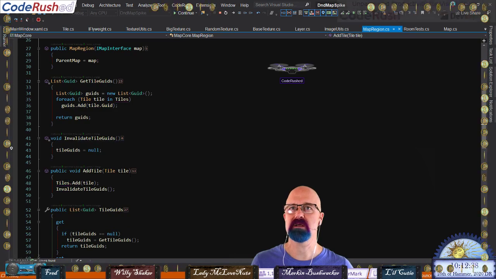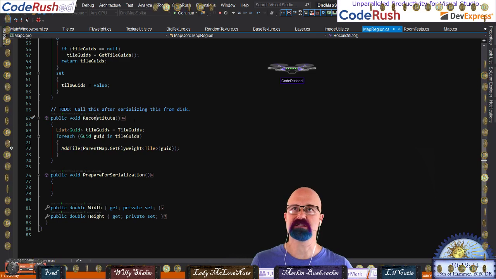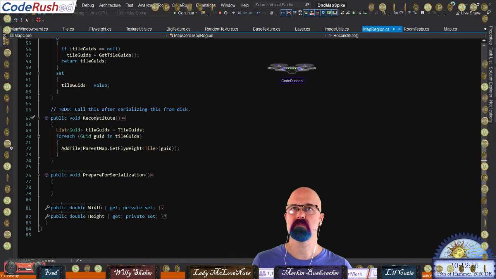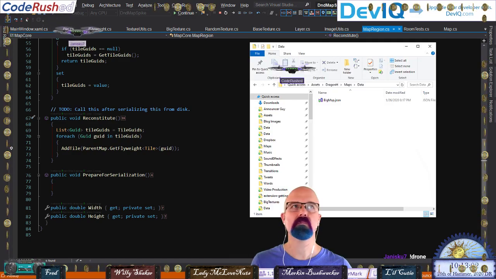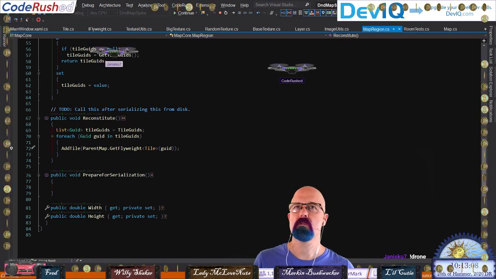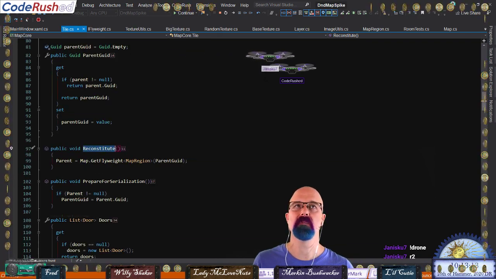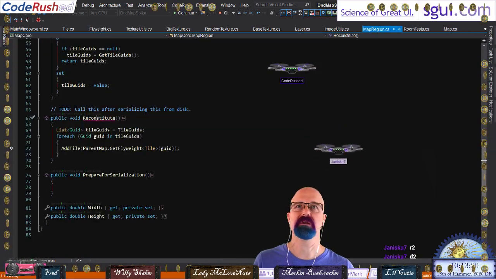It's got the call to add tile here. Reconstitute should have fixed this for this room. So this is reconstitute for the, where were we? We were at map region, I think. Map region, reconstitute.